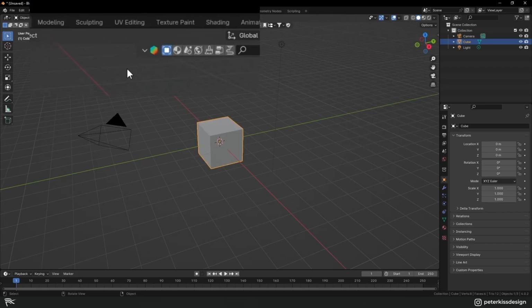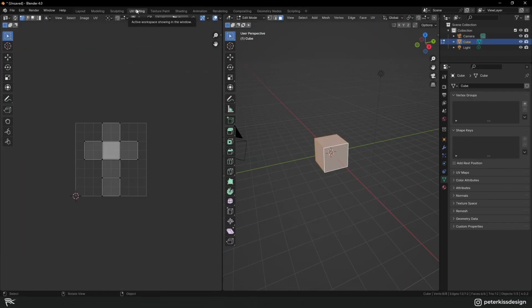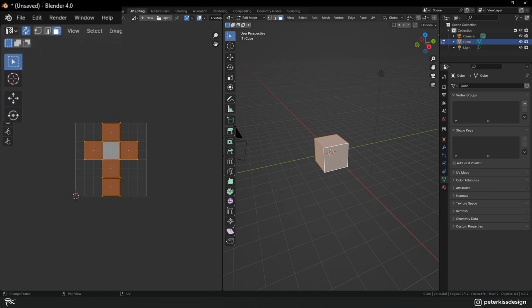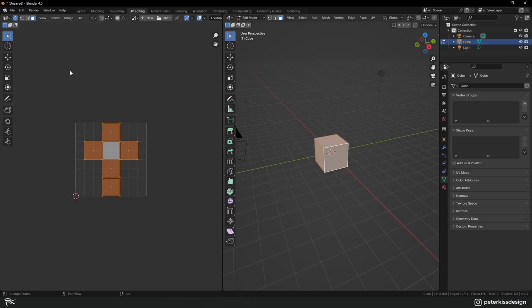Let's switch to the UV Editing tab. Our screen is split here. On the right is the classic 3D viewer, automatically in edit mode. On the left is the 2D UV editor, where we will see the faces of our object in 2D. If we click on these two arrows on the upper left, UV Sync Selection, we can already see that this cube has some default UVs. It's linked, clicking on faces in one window selects them in the other window.